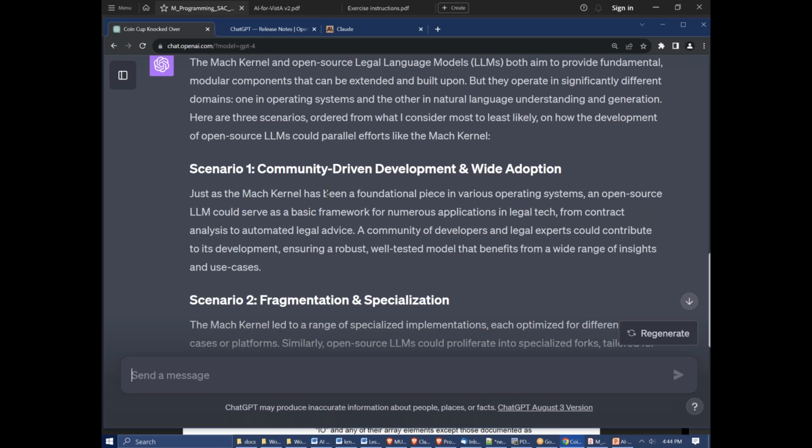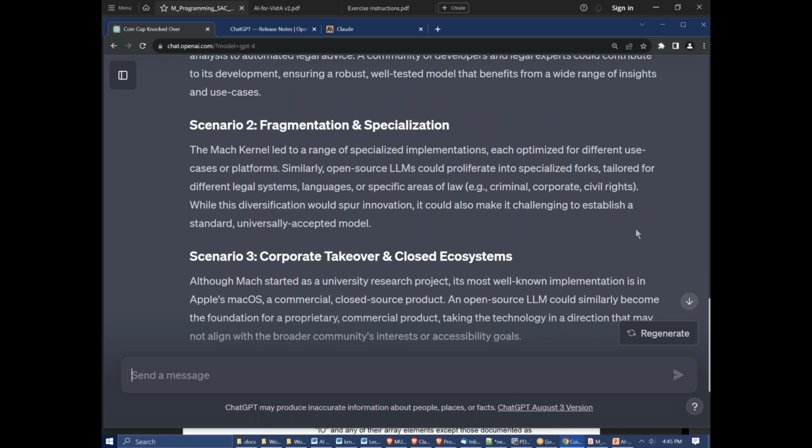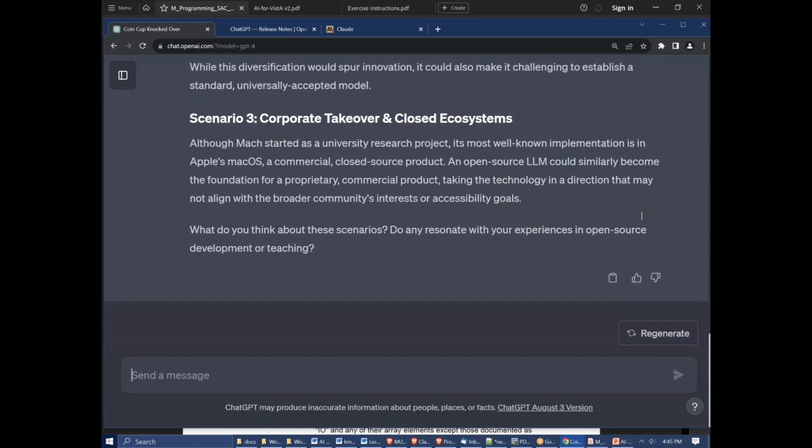Scenario 1, community driven. Just as Mach had a foundational piece, it could serve as the basic framework for numerous applications in legal tech, from contract analysis. Scenario 2, fragmentation and specialization. Scenario 3, corporate takeover and enclosed ecosystem. And then you can ask it, expound on scenario 3, or how could society act to block scenario 3, right?